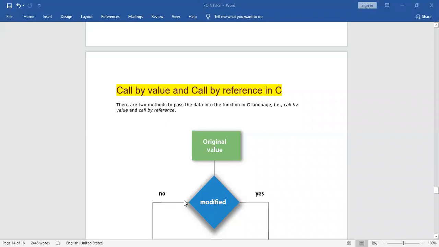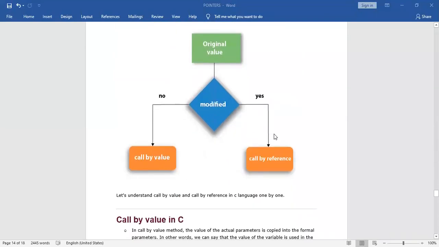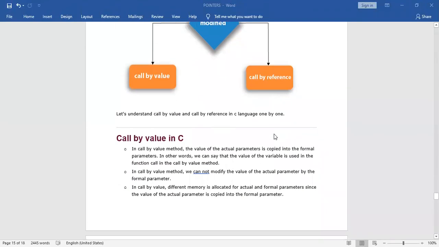Now we are going to start call by value and call by reference. There are two methods to pass the data into the function in C language. First is call by value and second is call by reference. What is this call by value?